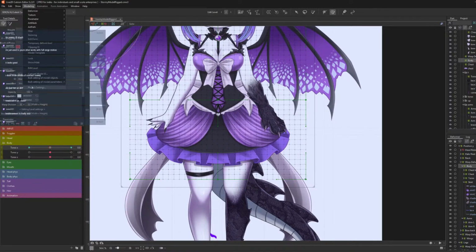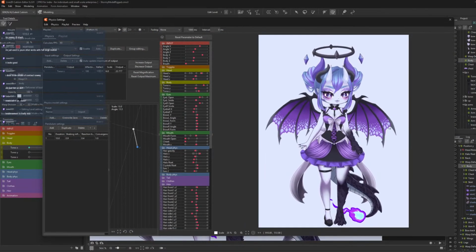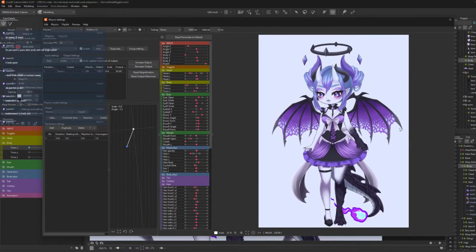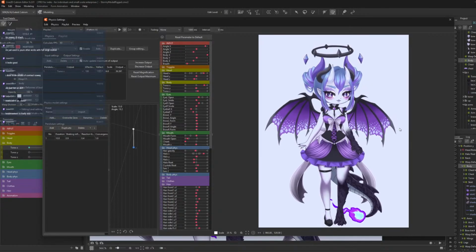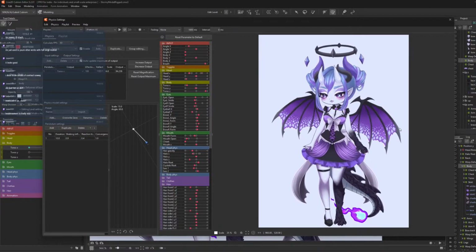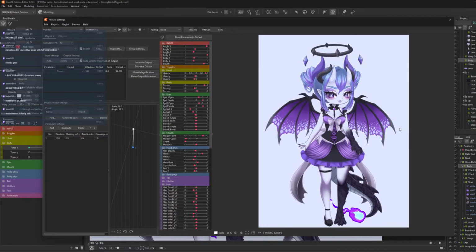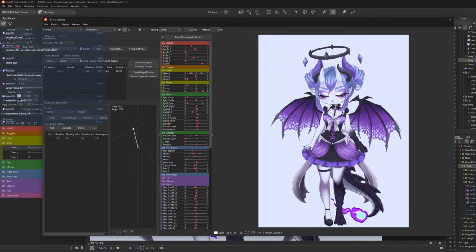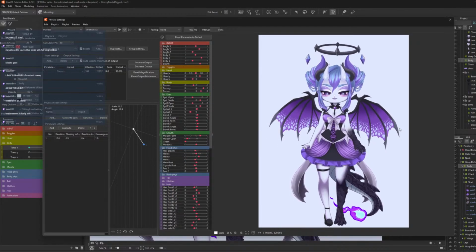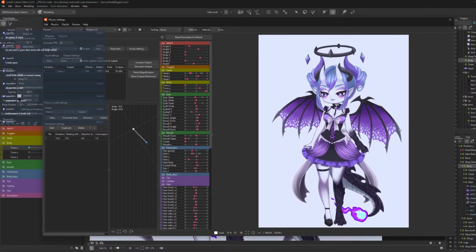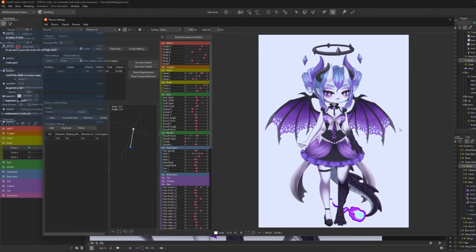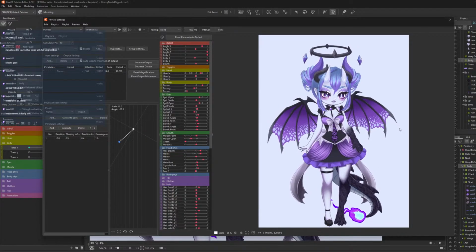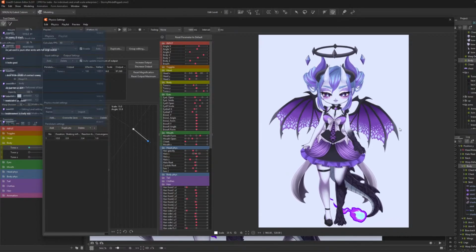Okay, let's see how that looks. Okay, you know what? Skirt looks better this way. We fixed the skirt. And those are the basic body angles.